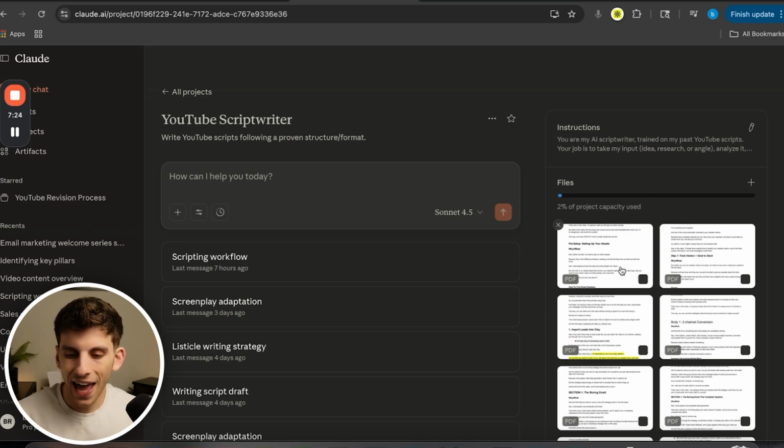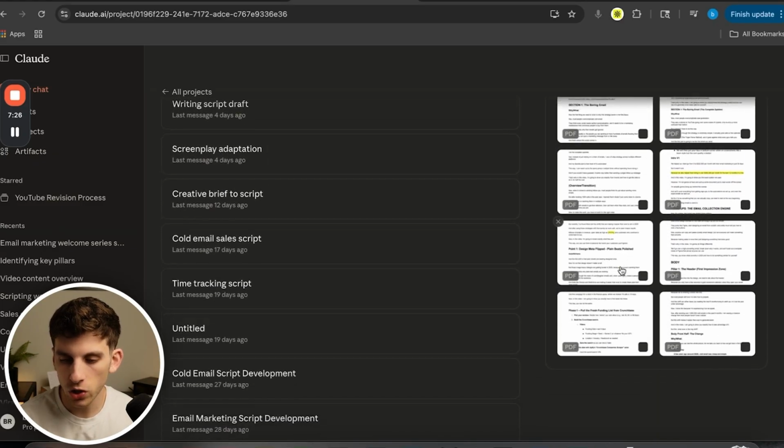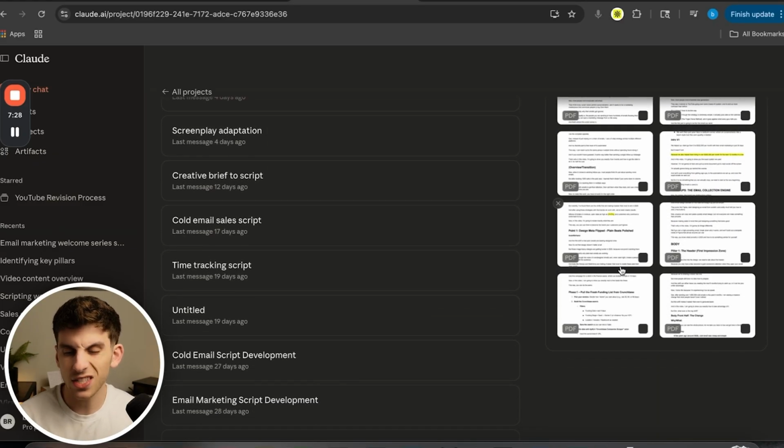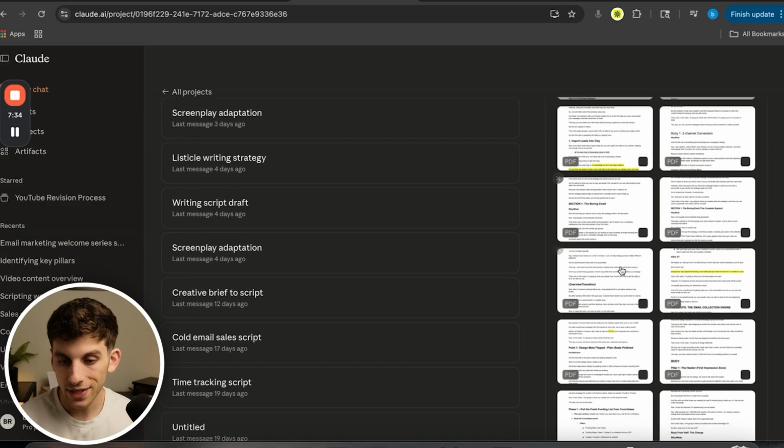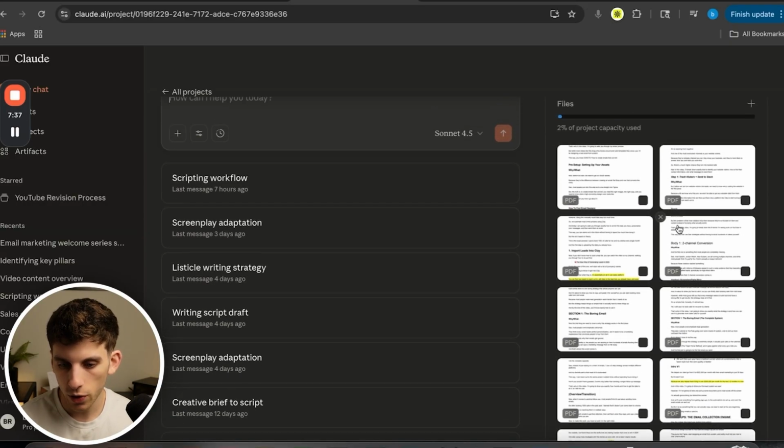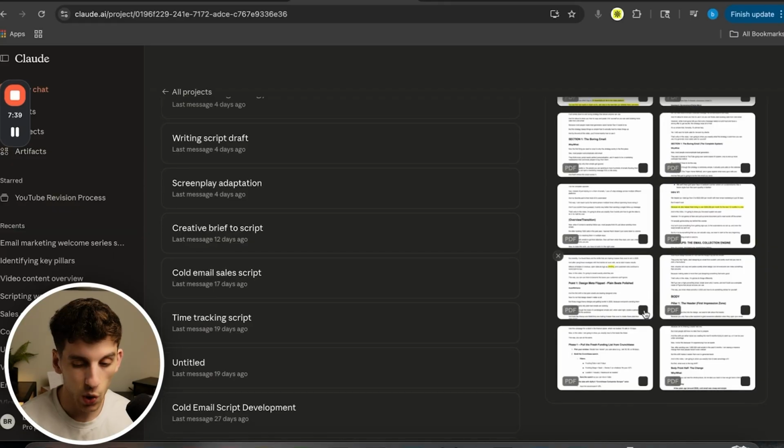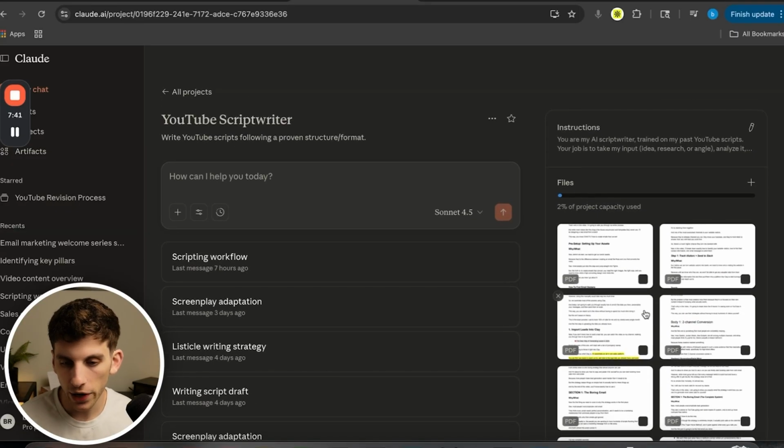What this is going to do is give the AI a little project file, so it can dig into those, analyze the style that you write in, and pretty much get a good understanding of what you want scripts to look like. In this case, I have 12 scripts in there. The more, the merrier, in my opinion.